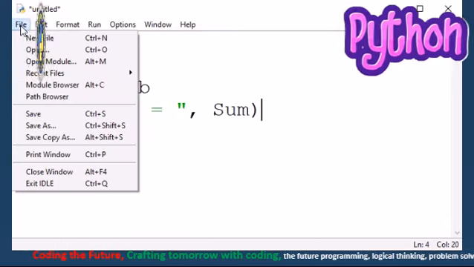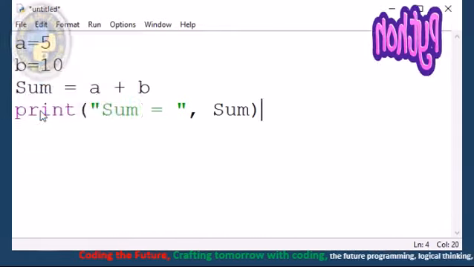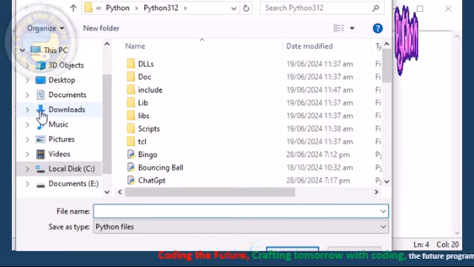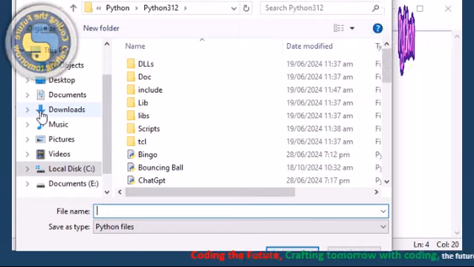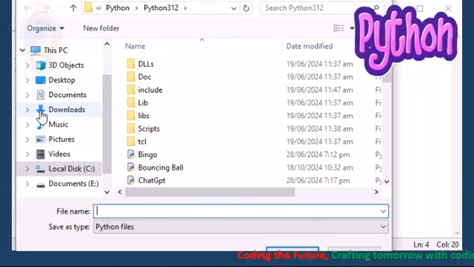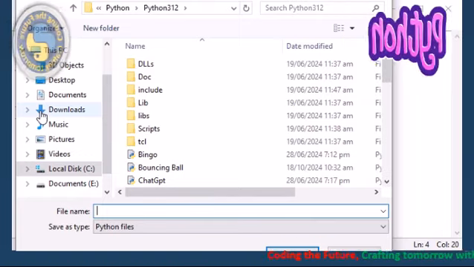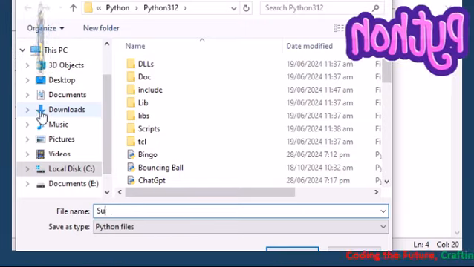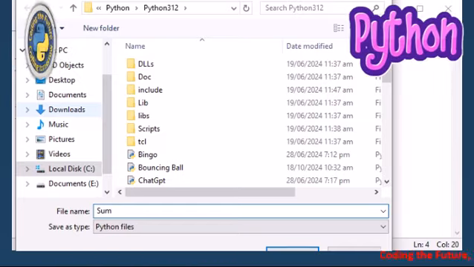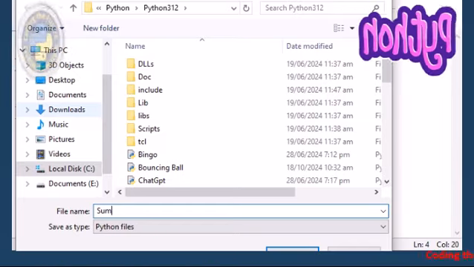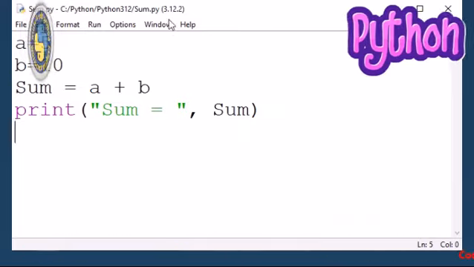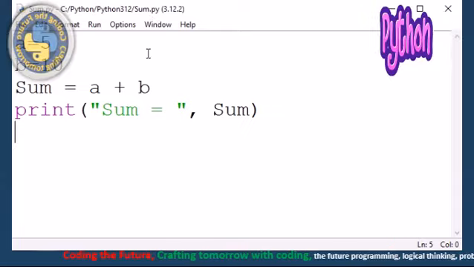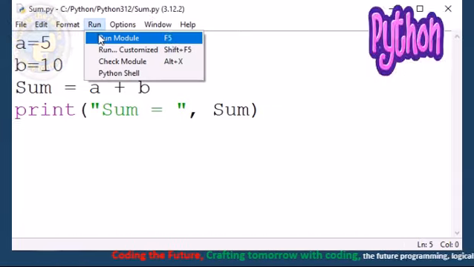Now we need to save the file and the save command is Ctrl+S. We will write the name of the file and save it on a secondary storage device. The file will be stored with the extension .py. We will type the name of the file, that is sum, and click the Save button. The file is saved and on the title bar of the editor you can see sum.py is the name of the file.